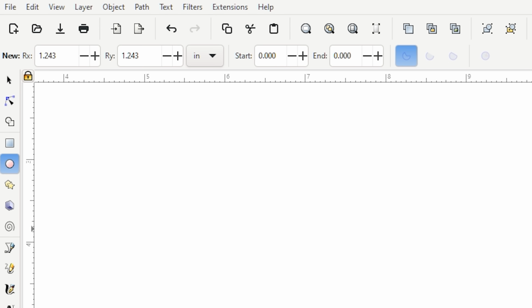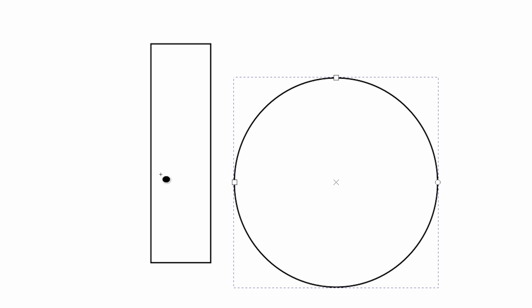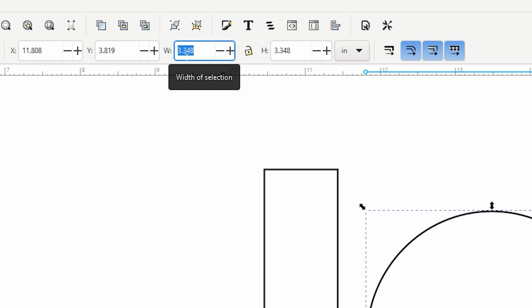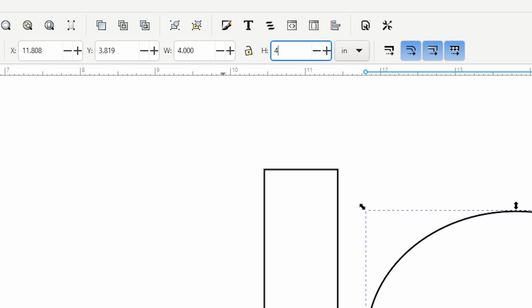Well, these like to have a nice curve to them, so I'm gonna draw another shape, a circle. Over on the left, I got a circle tool. Click on that and make a big circle. Let's make it big, maybe 4 inches.